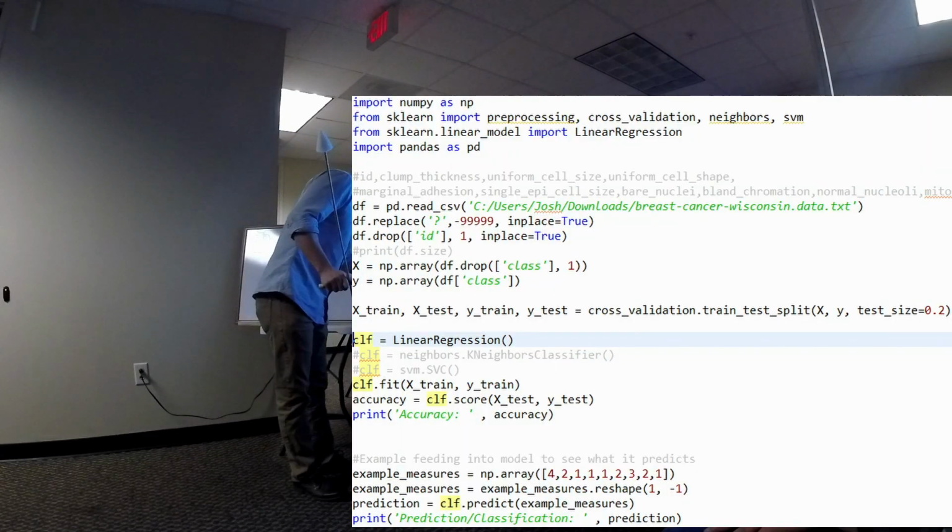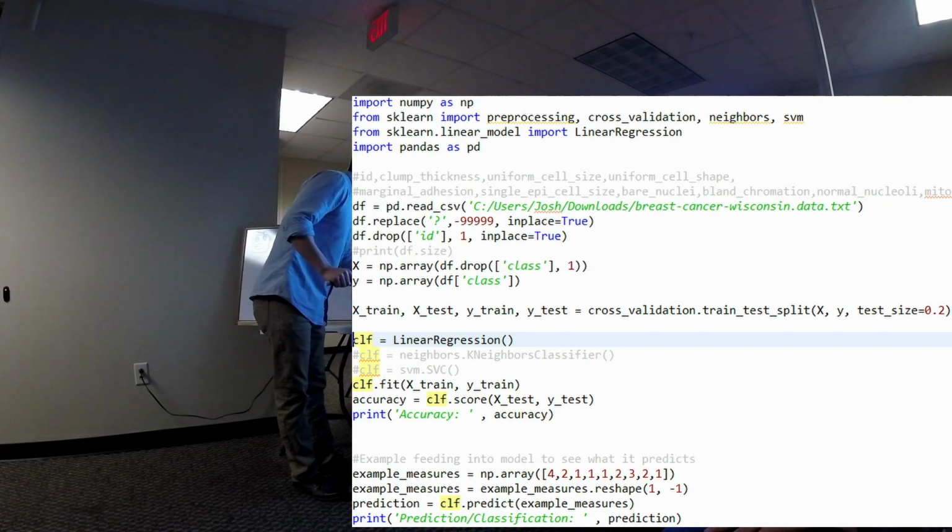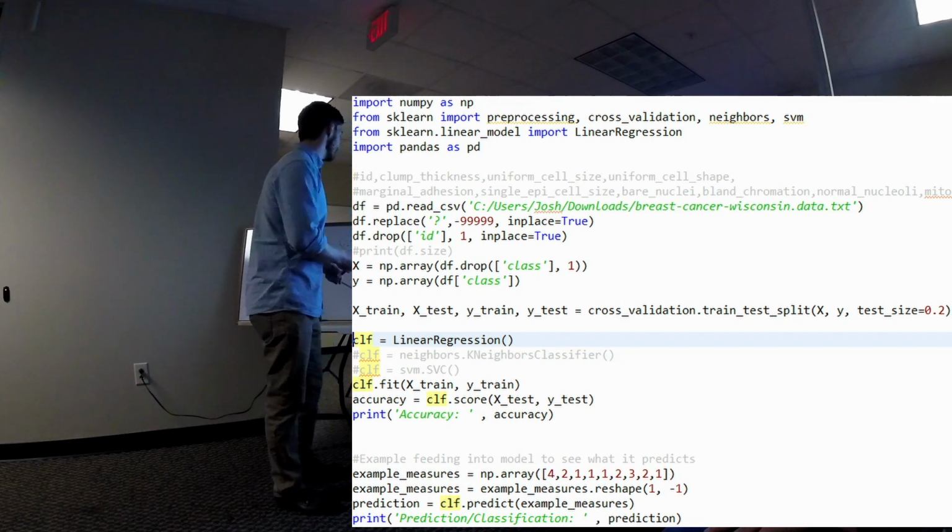I'm going to show you coding examples of the first three, and I'm not sure if you guys will appreciate this, but I think this is pretty damn cool.